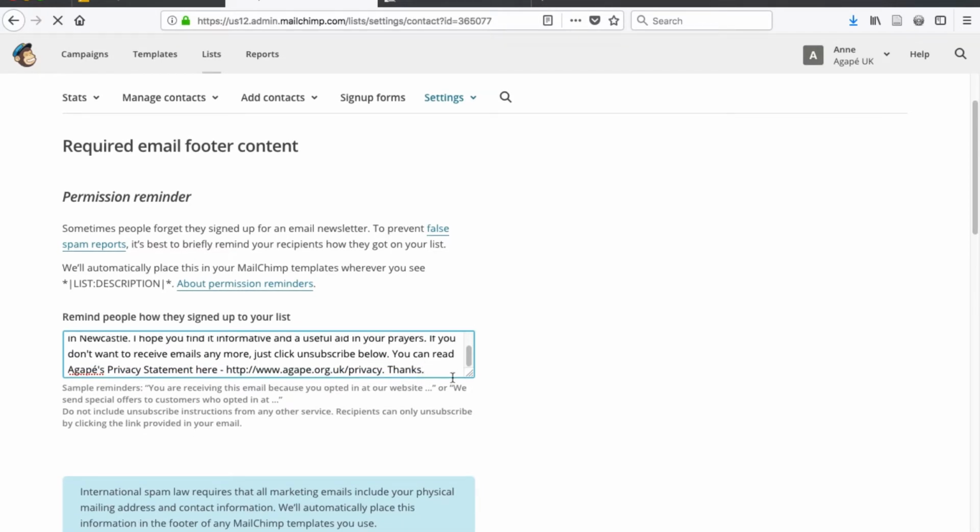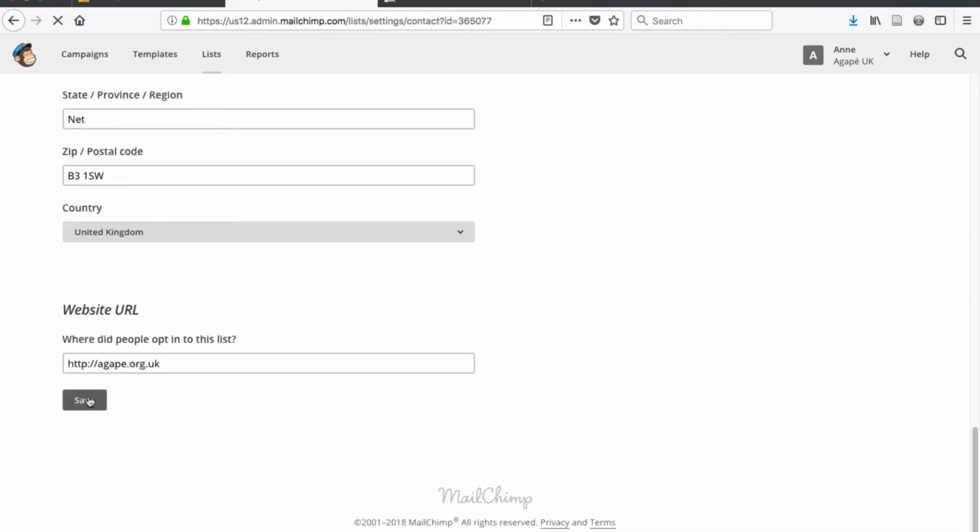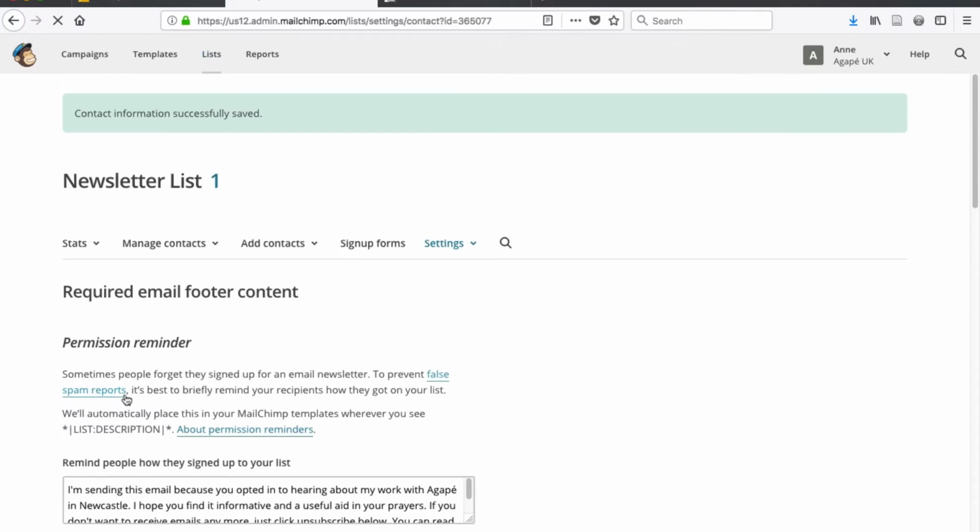You can read Agapé's privacy statement here, agape.org.uk/privacy. Thanks. So something like that will suffice for the moment, but we will give you the exact wording that you need to use. So again, if we go down to the bottom and save that, that's fine.